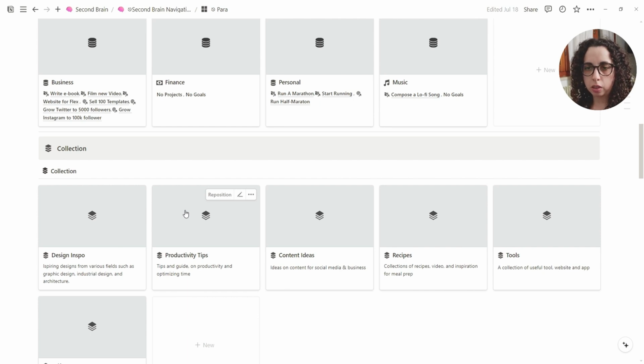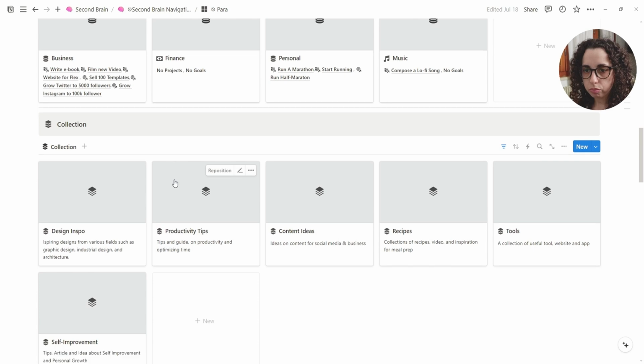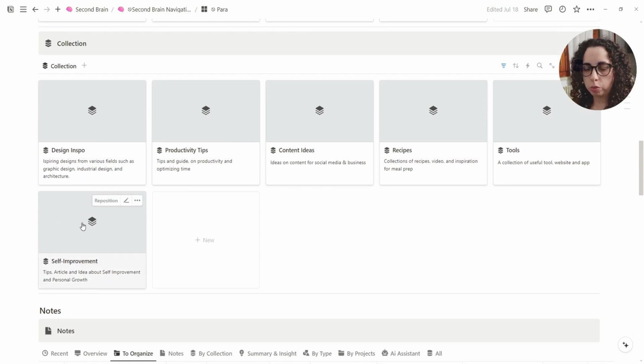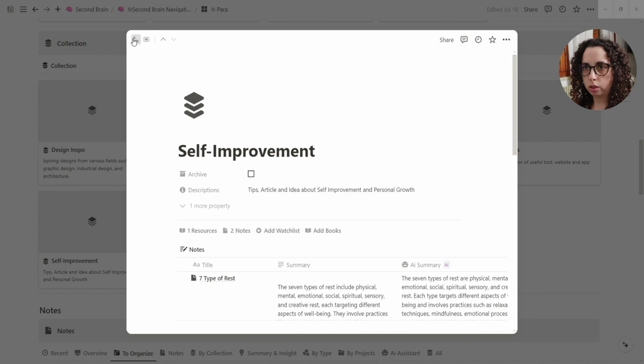One database that you're going to find helpful inside the resource system, the knowledge management system, is the collection. So you can think of collection as a notebook, topic, or kind of folder or cluster that you use to organize your information, right? So this is just an example of some collections that you may have, like design inspo, productivity tips, content ideas, site, etc. So let me open one and show you how that looks inside.